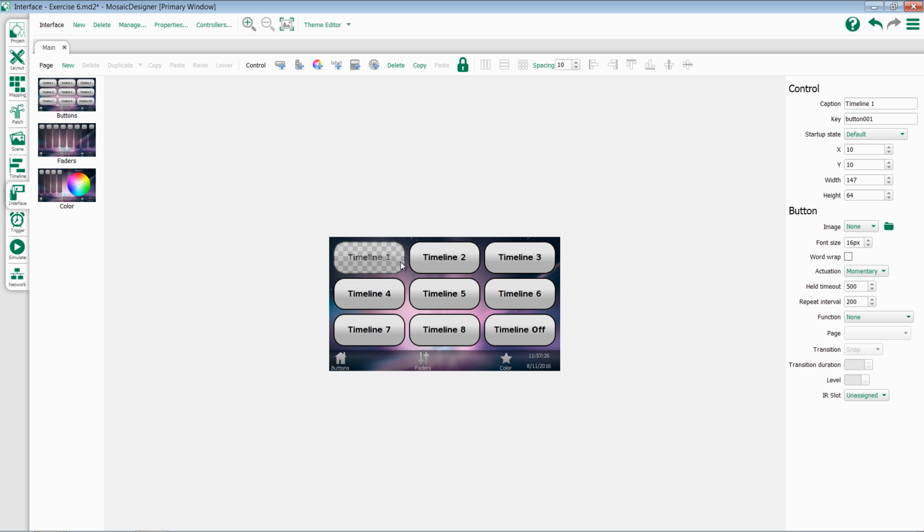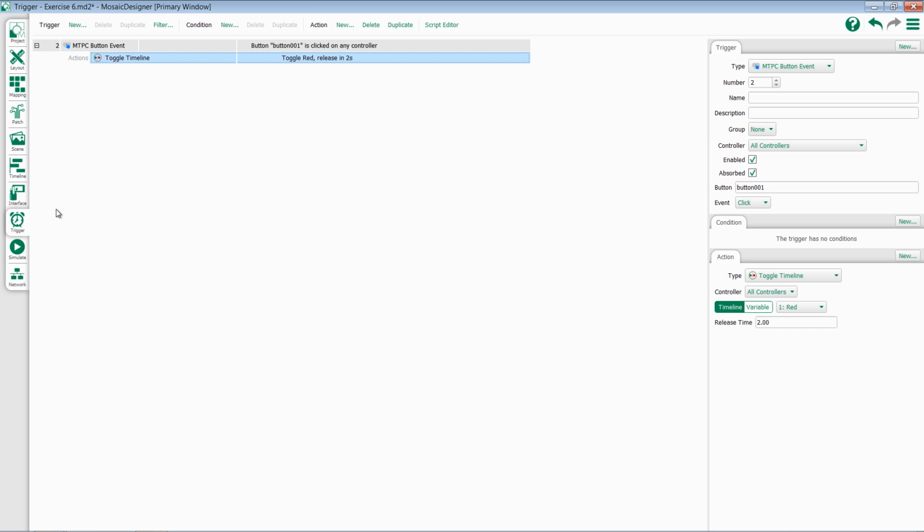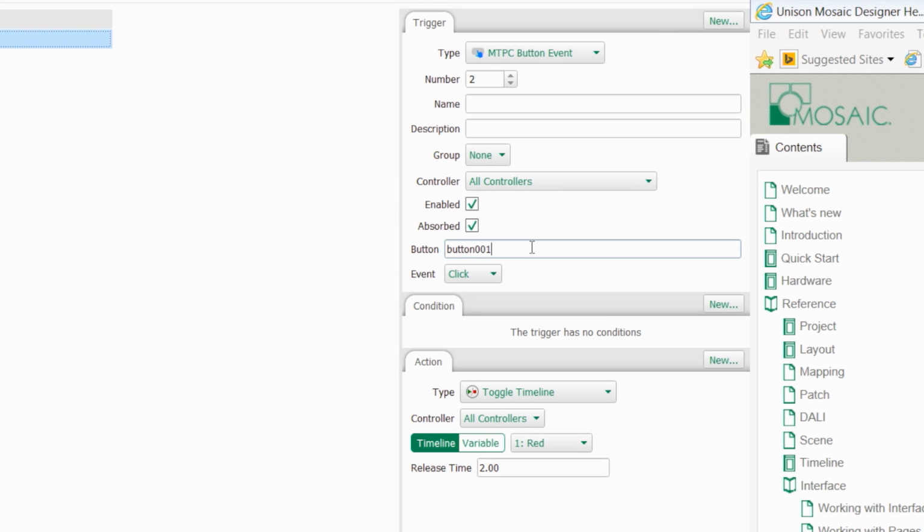If we take a look at our interface, we'll notice that the keys follow an order: the word button followed by a 3-digit number. If I want to associate button 1 to timeline 1 and button 2 to timeline 2 and all the way up through timeline 8, I can actually use that based off of the number that's in the key. If we go over to the trigger pane, I'll show you how to do this. Instead of just listening for one button, I want to listen to all of them. So I'm going to change my button key here, instead of being button 001, to be button, less than 3D greater than. And what this is doing is looking for the word button followed by 3 digits.